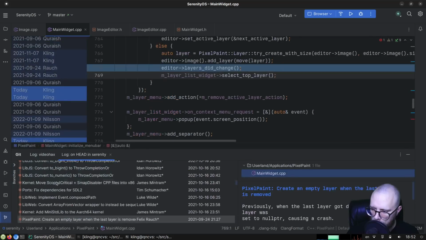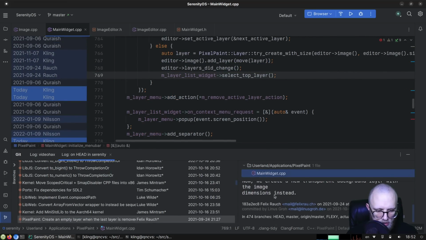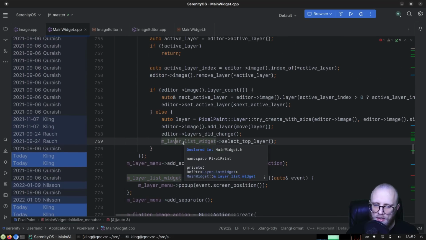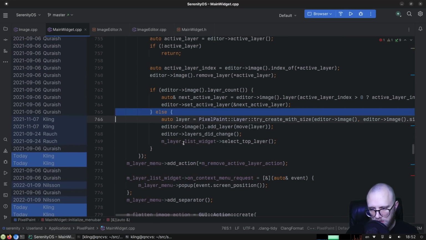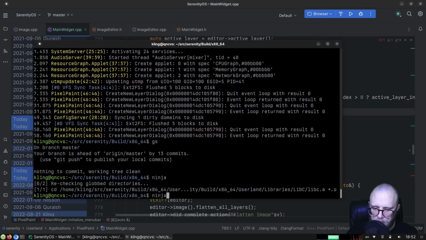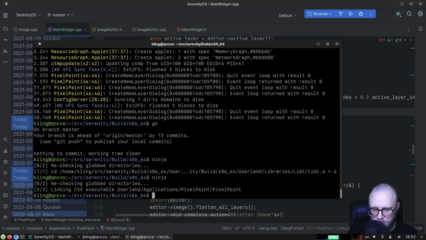So what did it say in the commit? When the last layer got deleted, the active layer was set to null pointer, causing a crash. By Mr. Felix and Linus. Well, what if we just didn't care? Then what would happen? If we just didn't do that? I just want to find out how bad it gets.